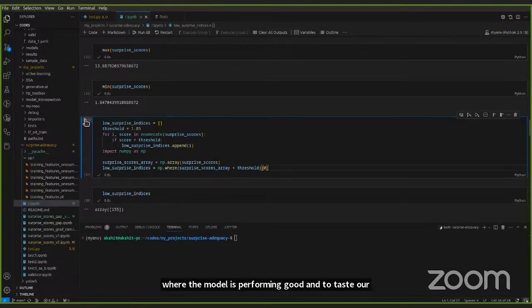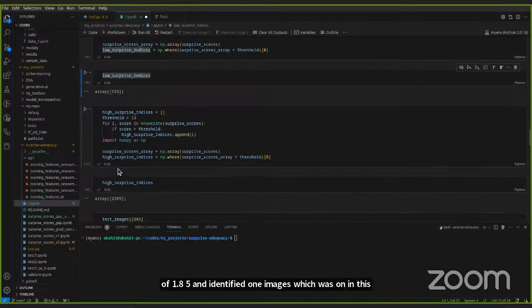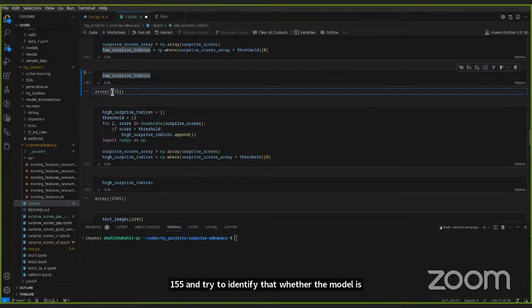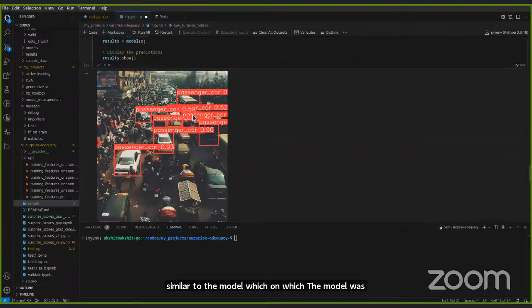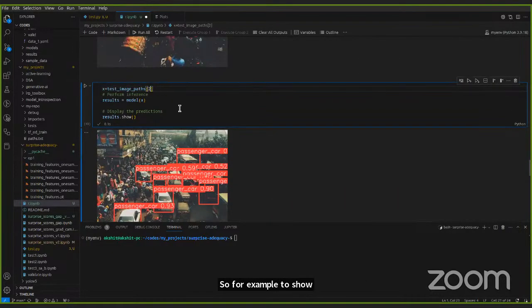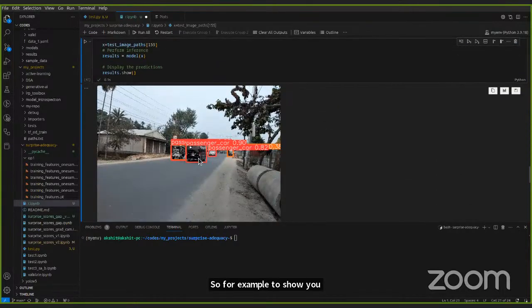For that, I took a threshold of 1.85 and identified one image at index 155, and tried to identify whether the model is performing good or bad on it. For index 155, the model should perform well because it's an image similar to what the model was trained on. For example, to show you, this one was the image. So we knew already that the model is going to perform well without using the ground truth.